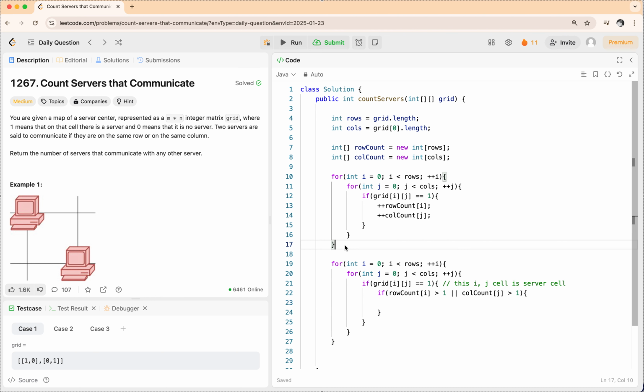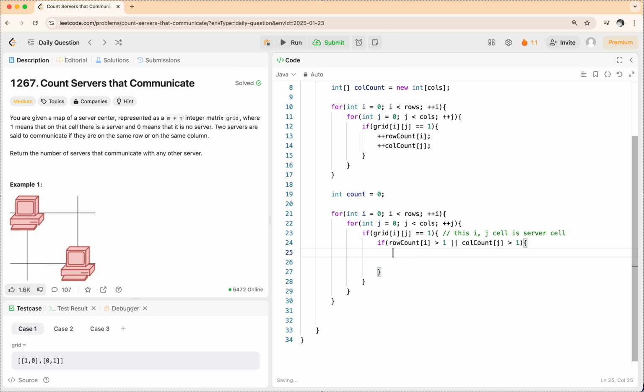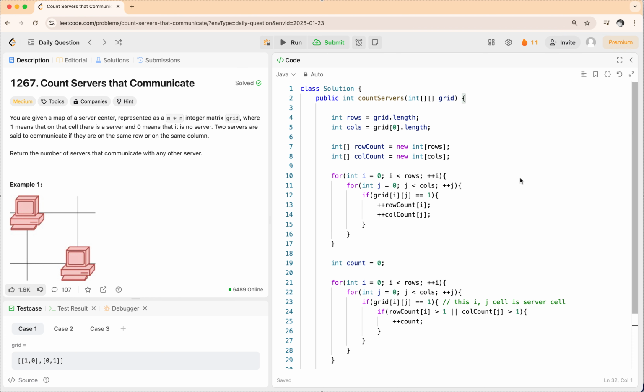So now what we can do is have this variable count equal to 0, and then we'll just do plus plus count. Okay, and if you are able to return this, that's it, our job is done. So let me just run this.